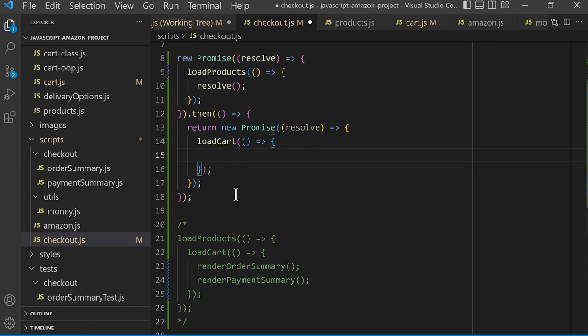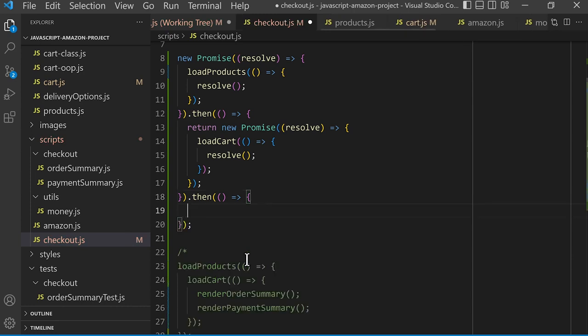So here, we'll call resolve and brackets. So now this will go to the next step. And we currently don't have a next step to this promise. So let's add the next step. At the end, to add another step, we're going to use .then, brackets. And we'll give this a function, brackets, arrow, and curly brackets.